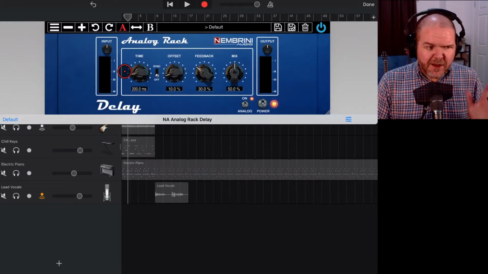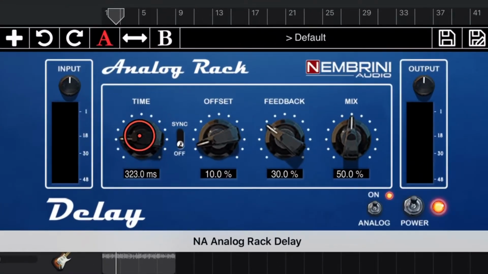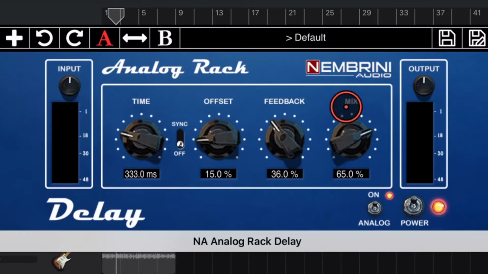Here's the interface. Now let's check this out left to right. We've got the time. That's how long the delay is actually going to be. A sync button to determine whether we want to sync it to the tempo of our track or leave it in milliseconds. We'll show you what that means in a moment. The offset is the left-right stereo offset, and we'll play around with that as well. Feedback is how much is actually going to be fed back. So how many times do you want this delay to repeat? Do you want it to go on for a long time or a short time? We've got the mix here, which is how much is actually going to be mixed in to our final sound. So that's the layout. Let's get in and start listening.